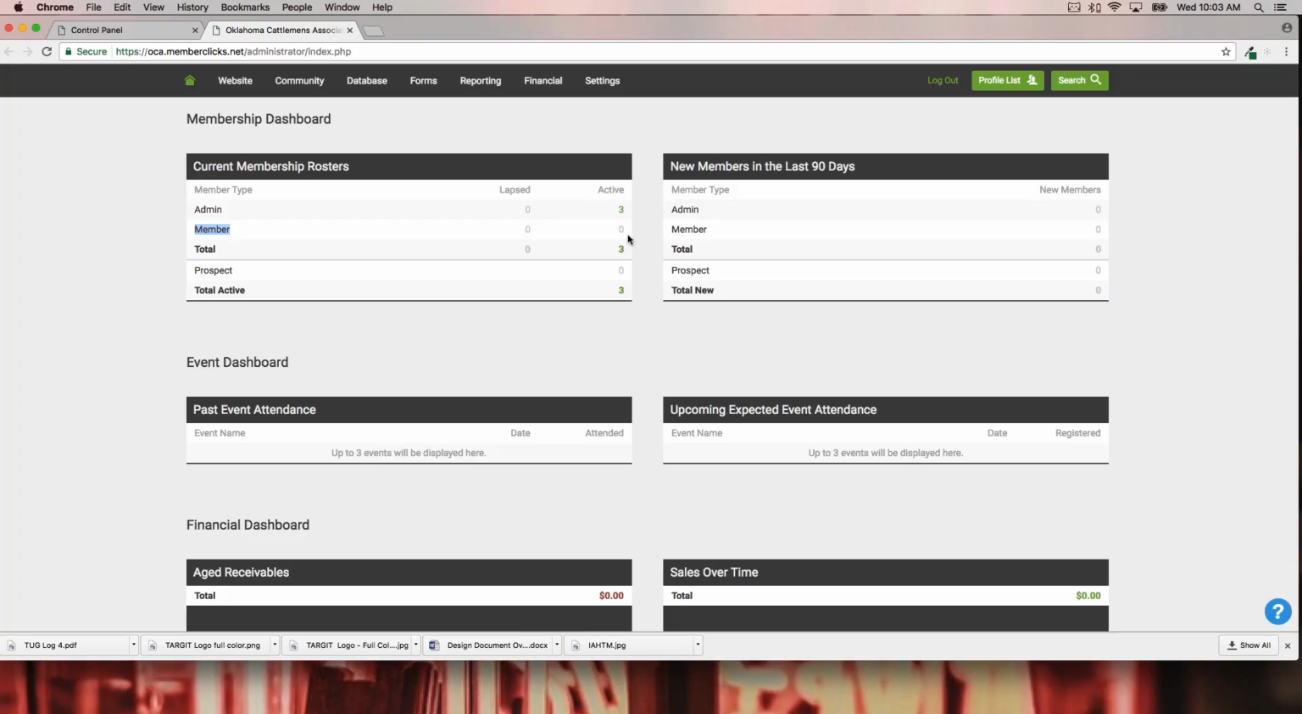And then we'll have your members divided out within those member types. You'll see I've got a number 3 there, 3 admin. One of those admin is my MemberClicks admin account. But all of your member types will have the same thing. I'll have your member type and then a number with how many members are within that member type.